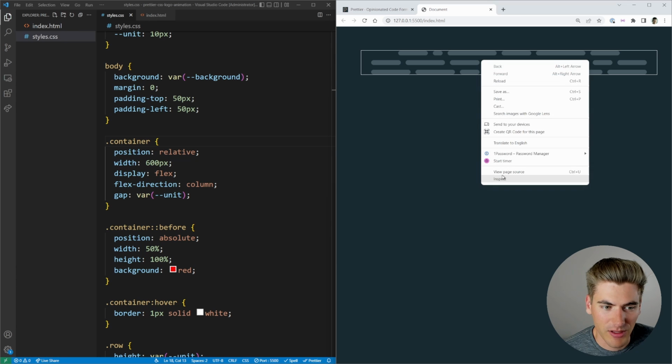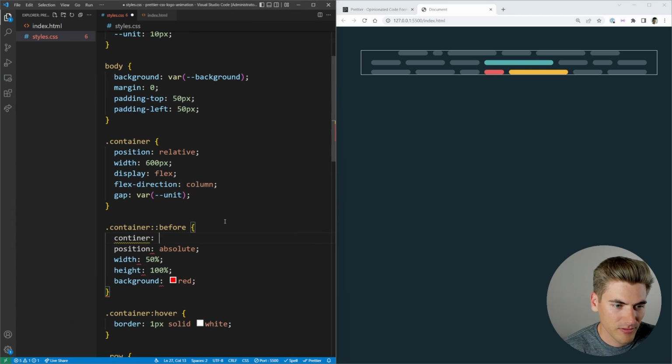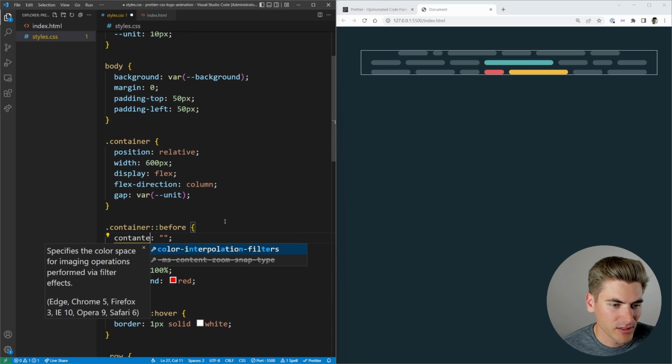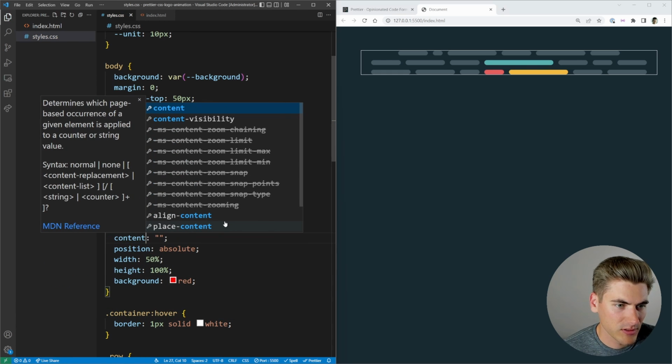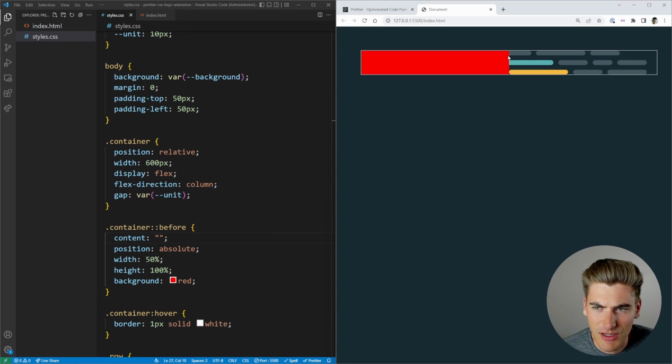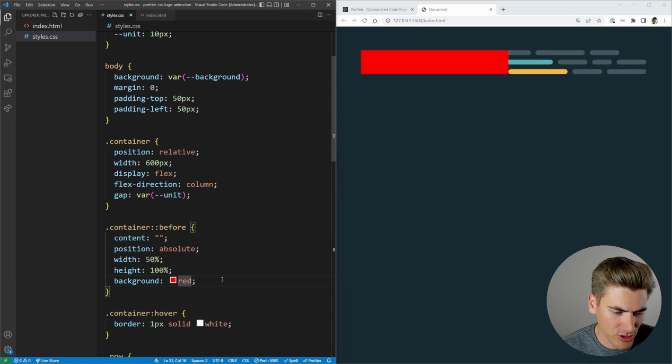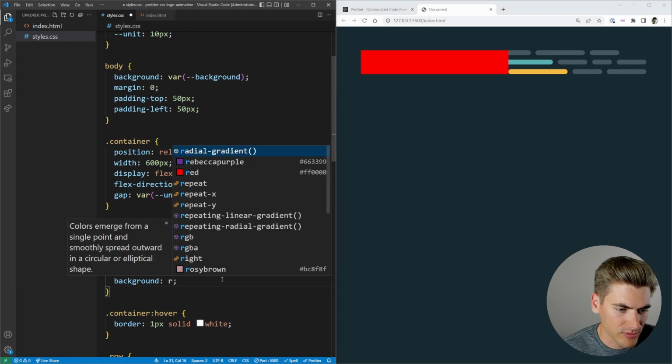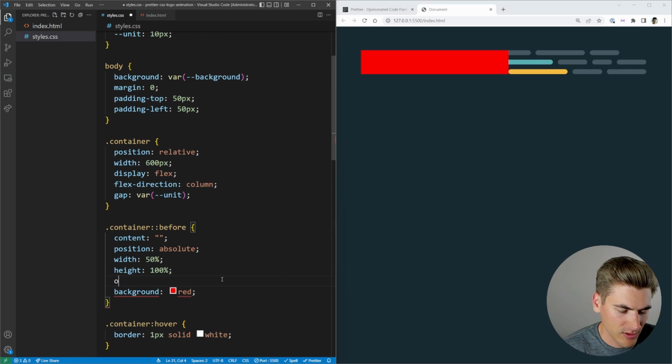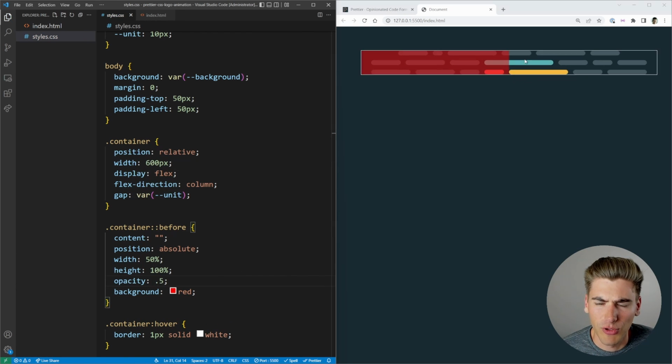Let me see exactly why that is. Oh, I need the content property. Okay, if I can spell it properly, content. There we go. So this is essentially the 50% mark. So I want our section to be over that. Let me just change this to, we'll just do opacity 0.5. So I want my blue line, my P, to be perfectly centered inside here.